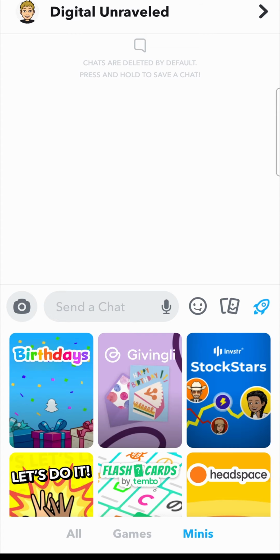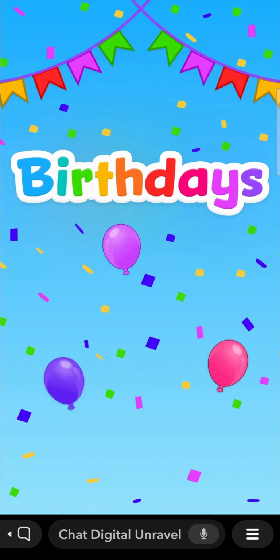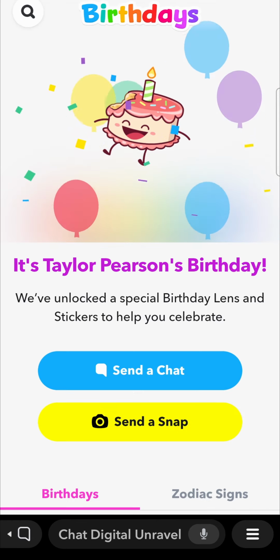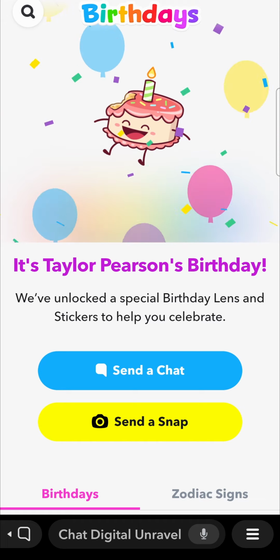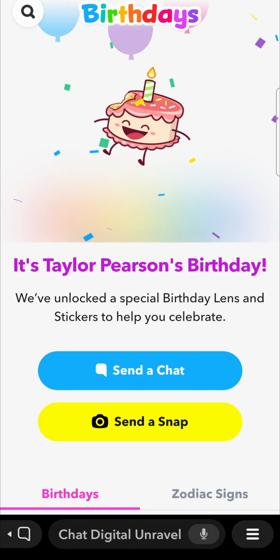So if you tap on birthdays, it will show you which one of your friends have a birthday today. And then once they've detected some friends with birthdays, you can send them a chat or you can send them a snap and you can view the zodiac signs and things like that.